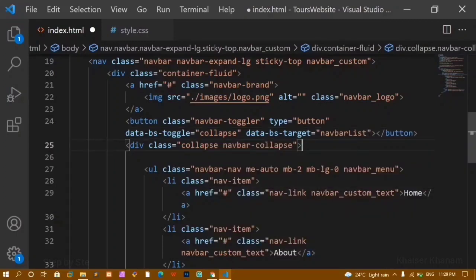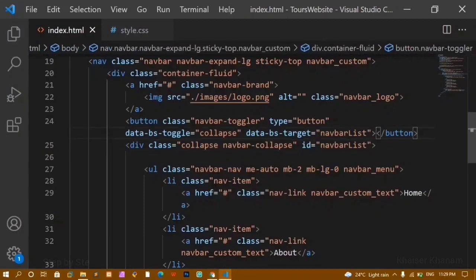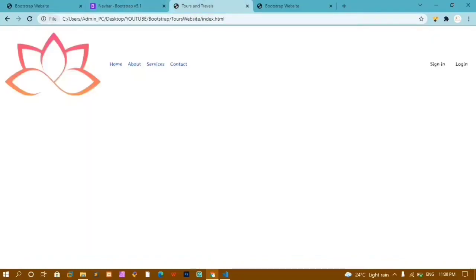Now I have to give an id to one particular div, so that it is going to target it. Inside this div, I'm going to create an ID, and for this ID I'm going to pass this one. I'll save this. Now inside the button, let me write these 3 lines. As of now, I'll just write these 3 lines. I'll save this. I'll refresh this one.